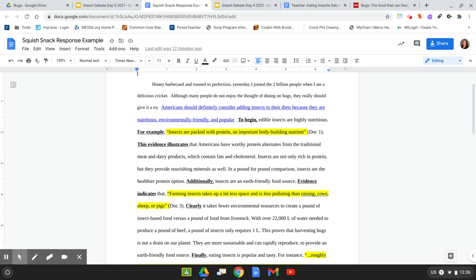Additionally, insects are an earth friendly food source. Evidence indicates that farming insects takes up a lot less space and is less polluting than raising cows, sheep, or pigs. Clearly, it takes fewer environmental resources to create a pound of insect based food versus a pound of food from livestock. With over 22,000 liters of water needed to produce a pound of beef, a pound of insects only requires 1 liter. This proves that harvesting bugs is not a drain on our planet. They are more sustainable and can rapidly reproduce to provide an earth friendly food source.